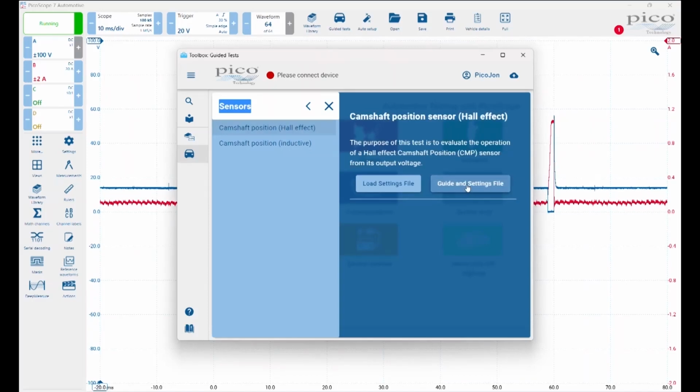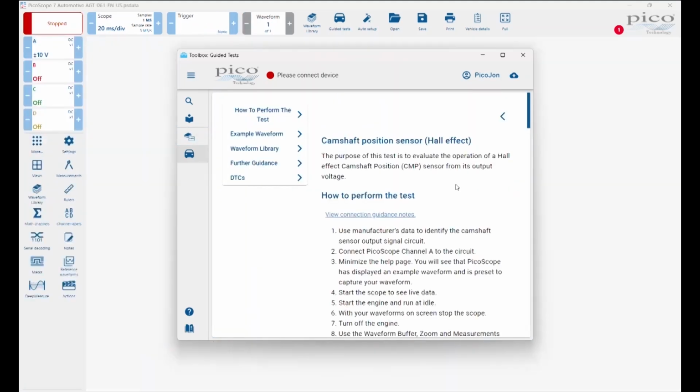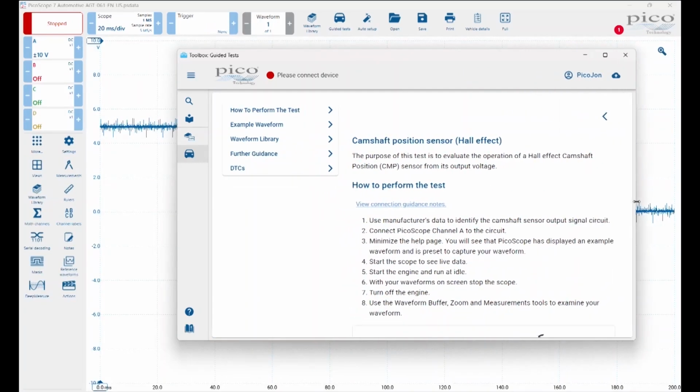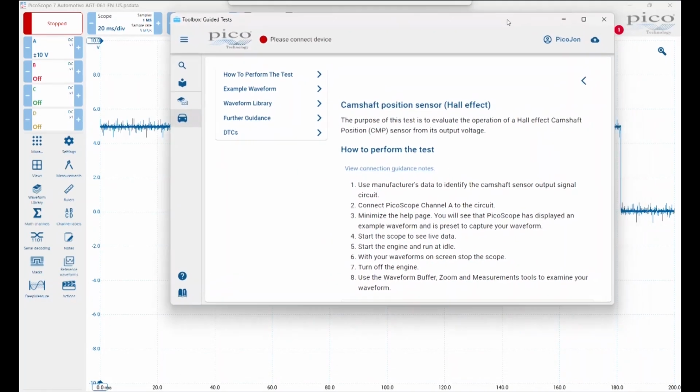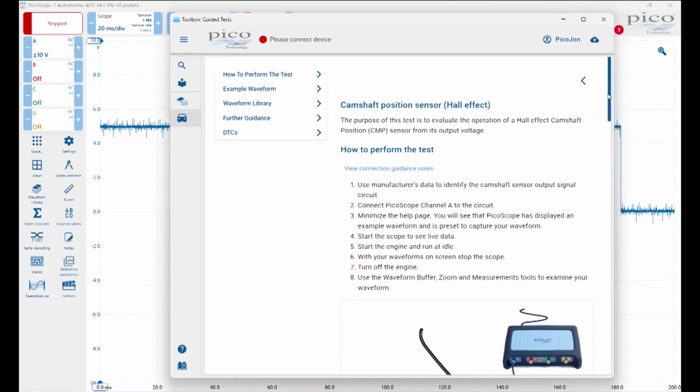Now we've got a choice, and we can open the guide or just the settings. Now effectively the guide is going to talk us through everything, how we connect, and so on and so forth, and the settings will just set up the scope screen or the software itself, so the voltage and time-based settings plus which probe you should have connected. It will set them up all for you, but for now we're going to have a look at the guide. And as you'll see in the background, we've now opened up the, so here we are.